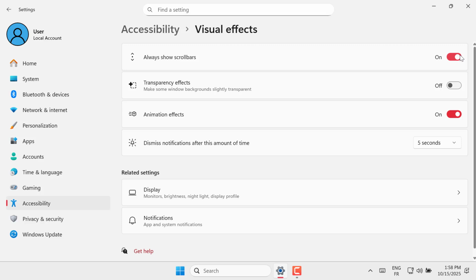Once you enable this setting, scroll bars will remain visible in all supported apps and windows, making it easier to scroll through content without having to hover over the edge of the screen.